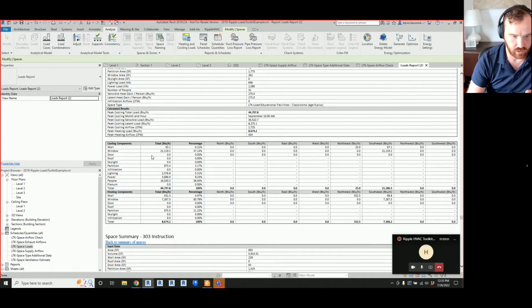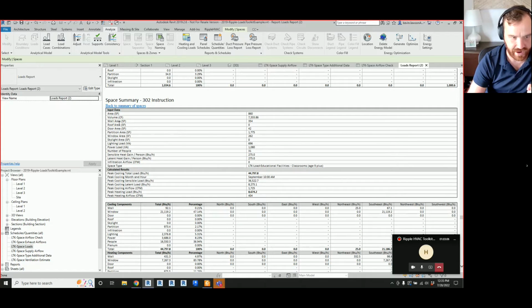It gives you the areas that it's assuming. It gives you the load associated with those areas. It gives you a bunch of good information. And this is a great thing to save in the job folder. If you ever have an AHJ asking about loads or something, it gives you a really good loads report to print out and have.